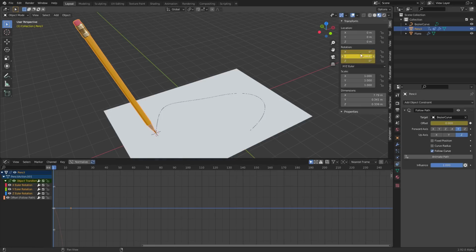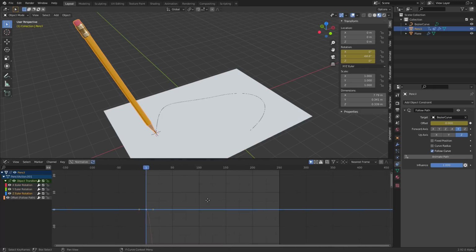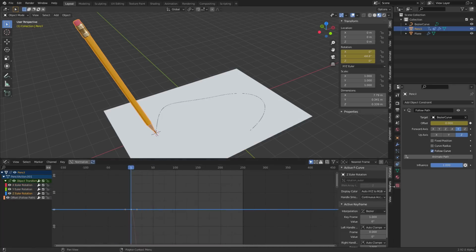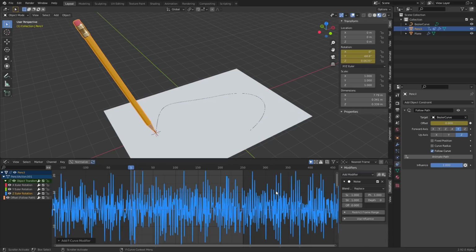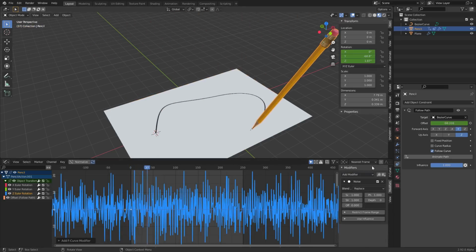I want to animate, which one is it? It's not X, because that's just going to make it rotate around its pivot. I guess it's Z is going to make it look like it's writing, or maybe Y. Let's start with Z. You take one of the rotations that you want to animate. We're going to hit N for properties, modifiers, add in a noise modifier. And you can see this is already going to add in a bit of shake.